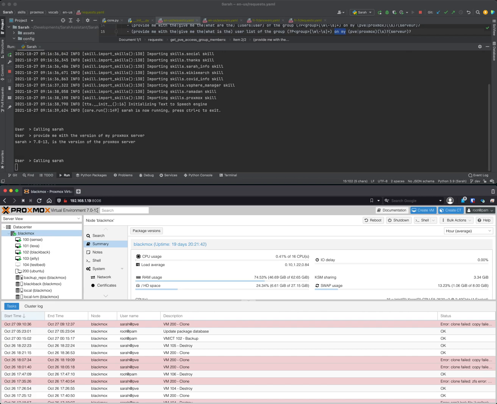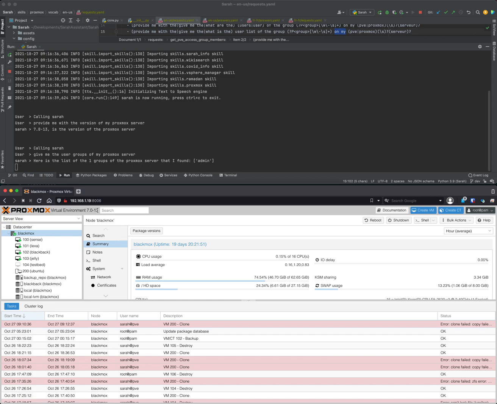Lisa, give me the user groups of my Proxmox server. Here is the list of the one groups of the Proxmox server that I found. Admin.